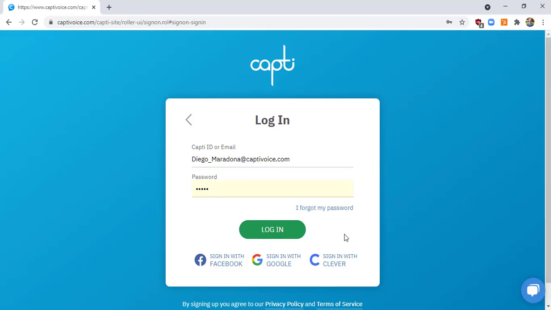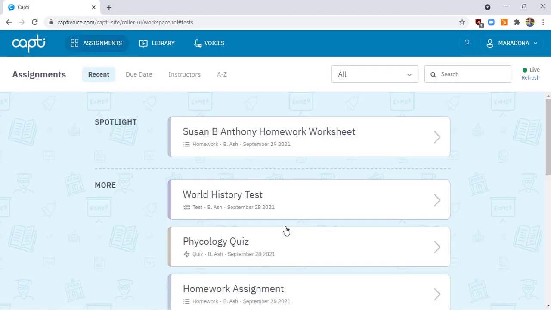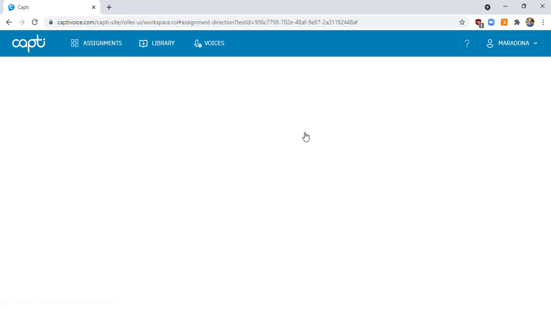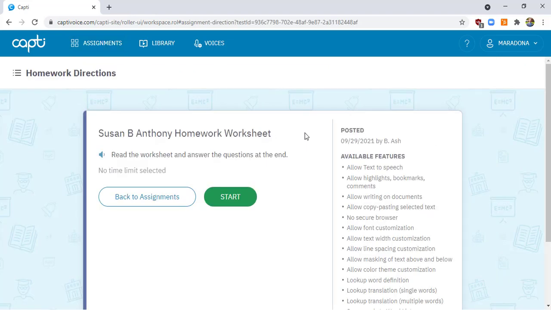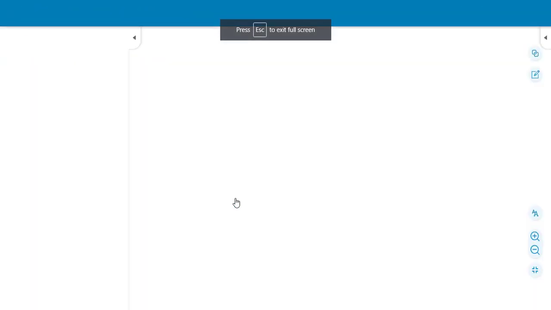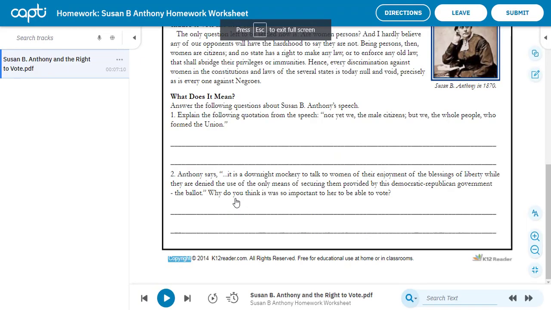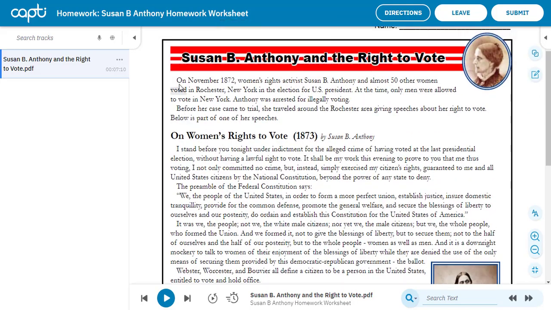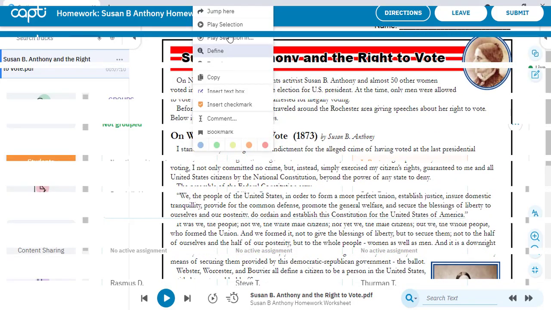Let's flip over to a student's view and see what the assignment looks like for them. The students will see assignments when they first log in. All the student needs to do is click on the assignment and then press Start. Once the student is working on the assignment, you can monitor their progress in the track by using the Students tab.